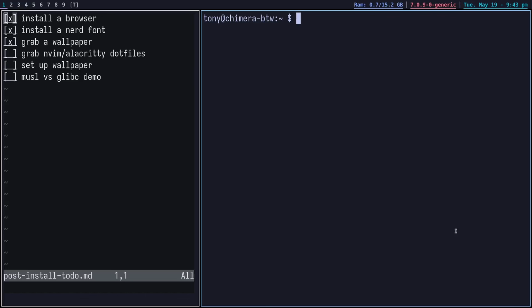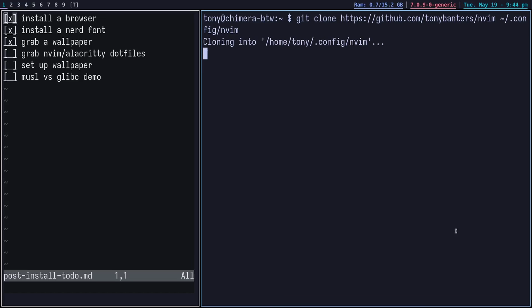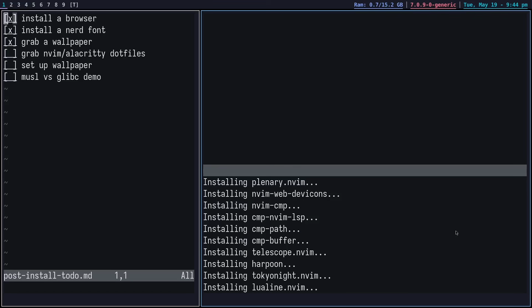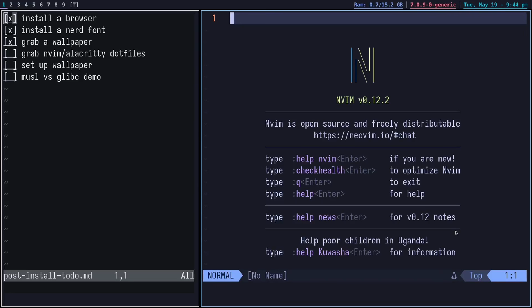Perfect. So now we can grab our Neovim dotfiles and I'm going to grab that like so. Just going to put that straight into .config/nvim here. And now I'll install these plugins as I always do here. And there we go, Neovim 12. So we've got Neovim, got Alacritty, got Telescope, perfect. And cross that off the list. So now we just need to set the wallpaper and then cover musl and glibc.